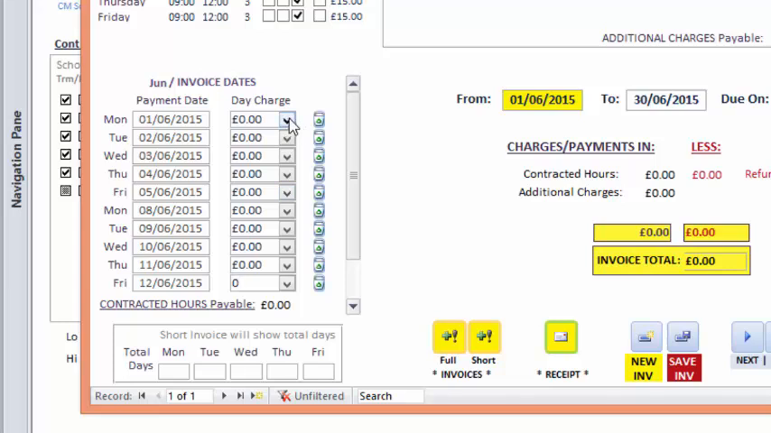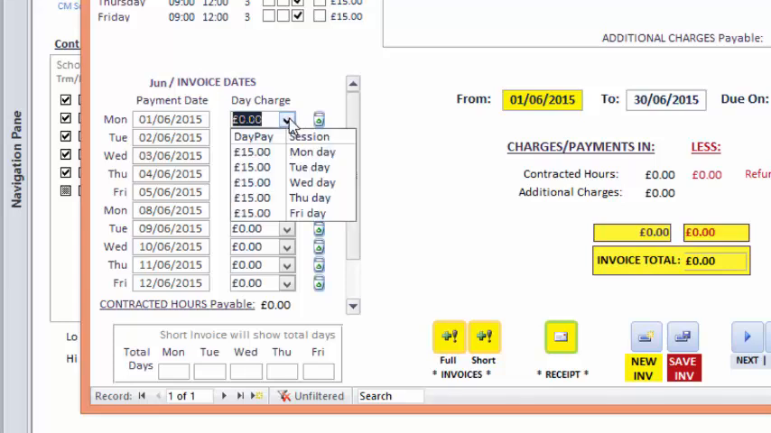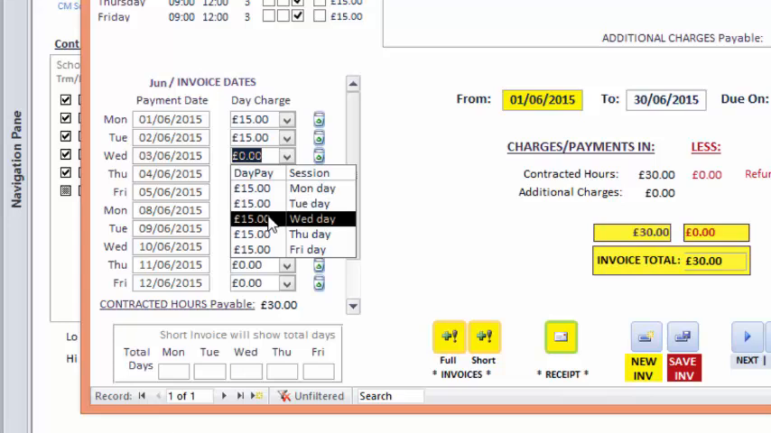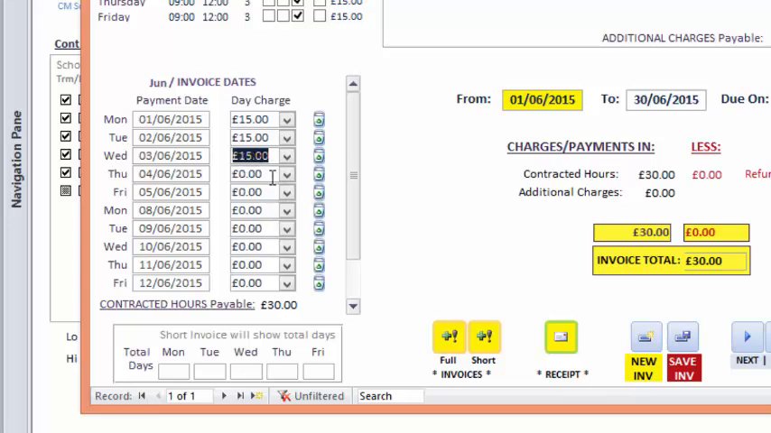Now in the drop-down menu here, it automatically brings in the fees that are due on the day that you put in. So you can cross-reference that the 1st of June was a Monday, so you can click on Mondays. In this case, it's exactly the same amount. So what you could even do is just copy.